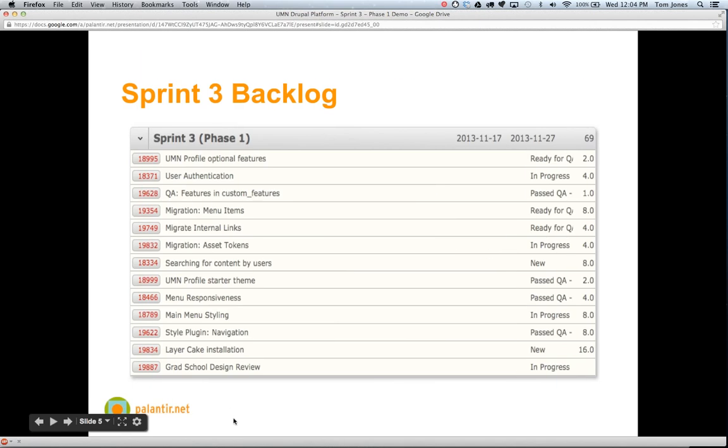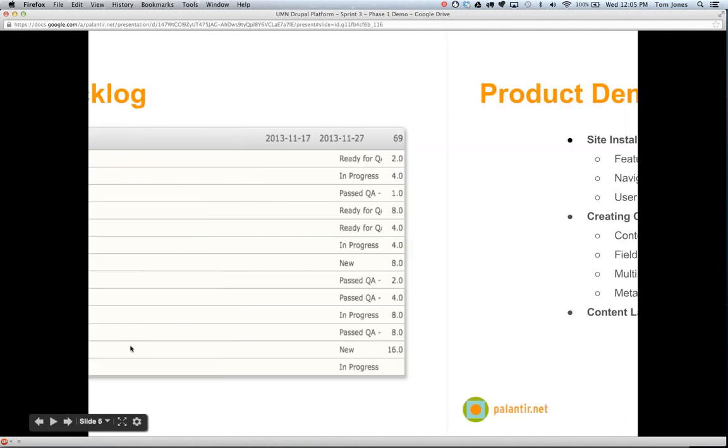Just a quick screenshot. As we go through, we create these user stories outlining the work, and then we prioritize that at the beginning of each sprint. And this is what made the backlog for sprint 3. Just a really quick overview. Some of it was QA, but this is the work we were doing in this sprint.